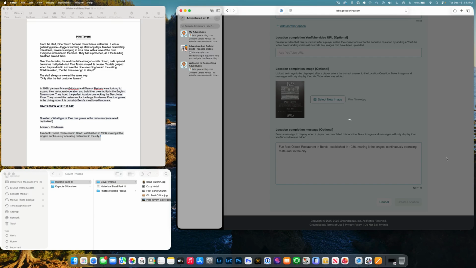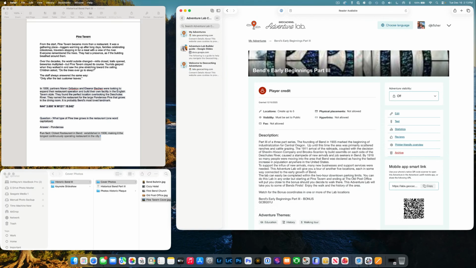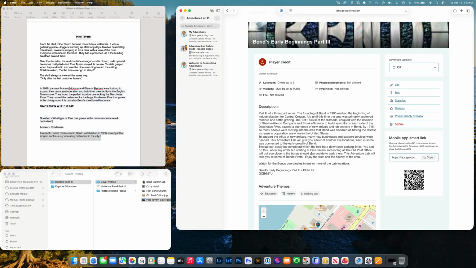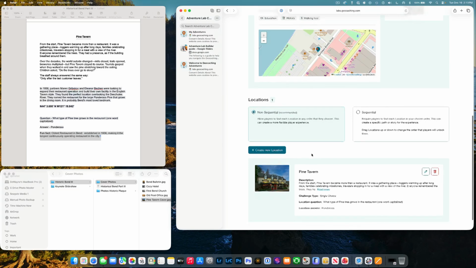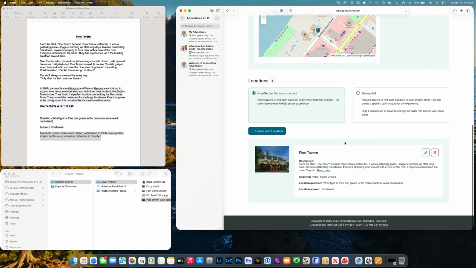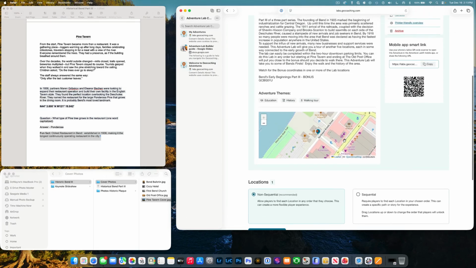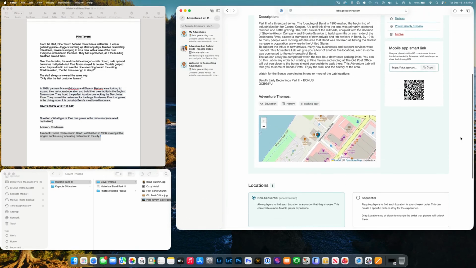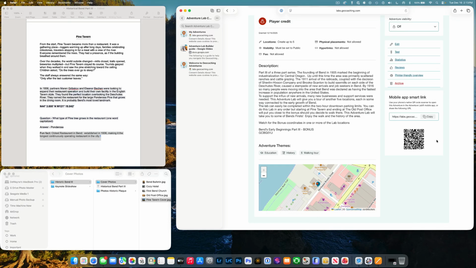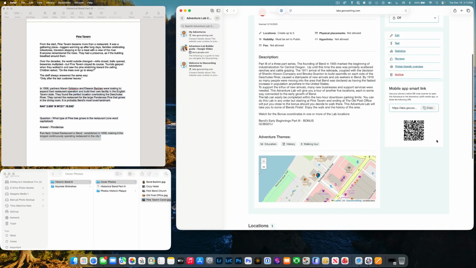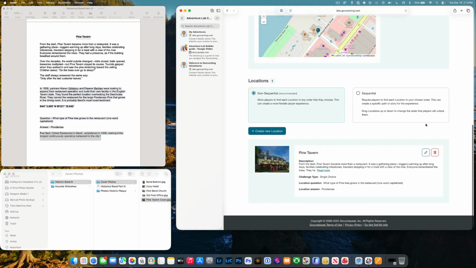and that will work a little bit, but we're creating the first location. So here we go. This is the description again. This is the first location, which is Pine Tavern. So now I'm going to go up to the top again, and we're going to say create another location.